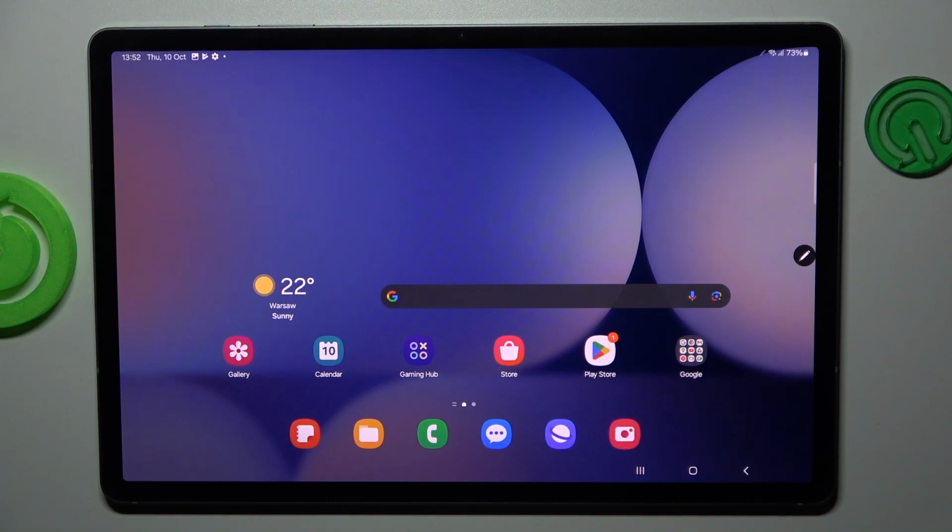Today I want to show you how to add a website shortcut icon to your home screen on your Samsung Galaxy Tab S10 Plus.